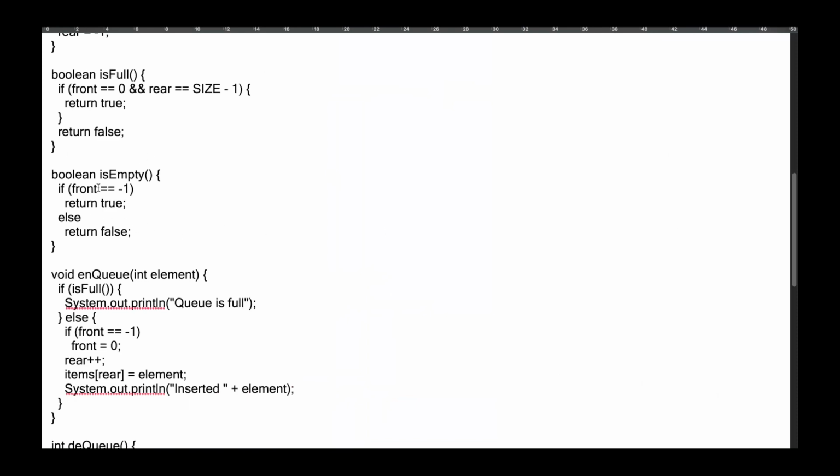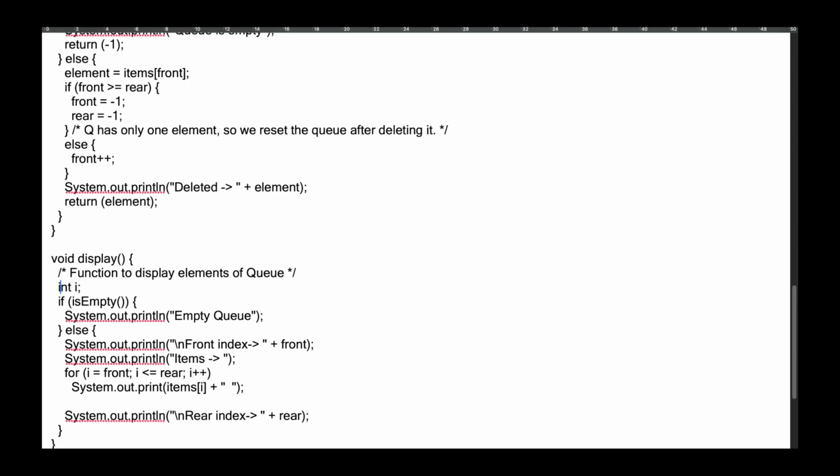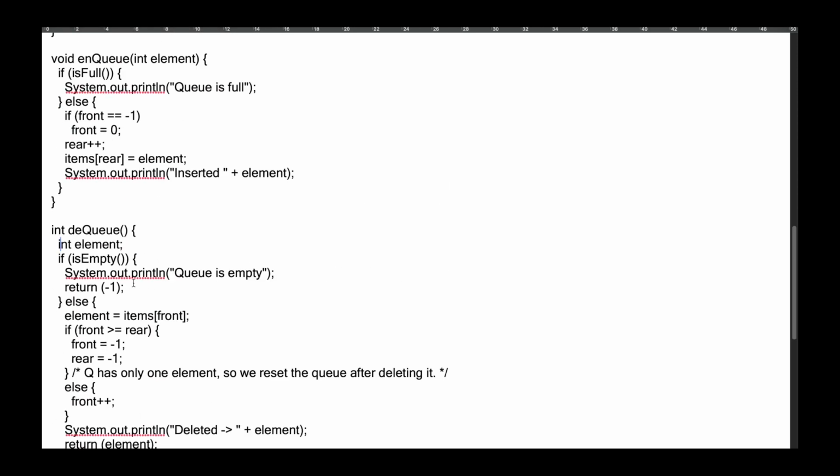Is empty, front is equal to -1? No, the condition itself fails here because the front value is 0. So this queue is not empty, right? That's why you can enqueue any number of elements and dequeue any number of elements from here. So we'll go quickly to the else part of the program.